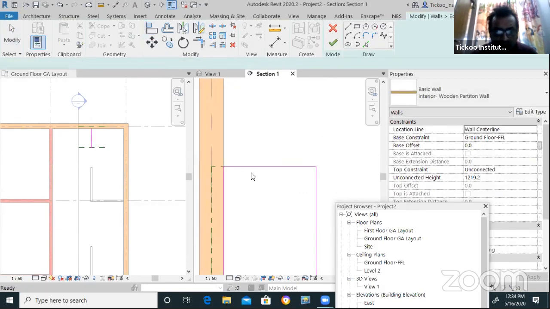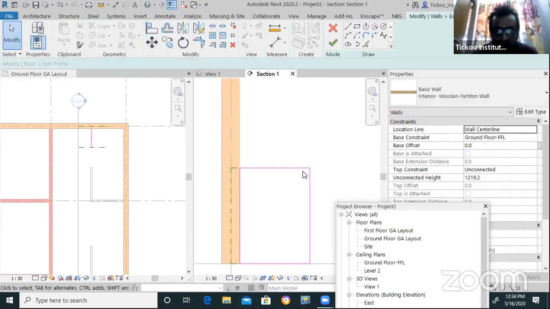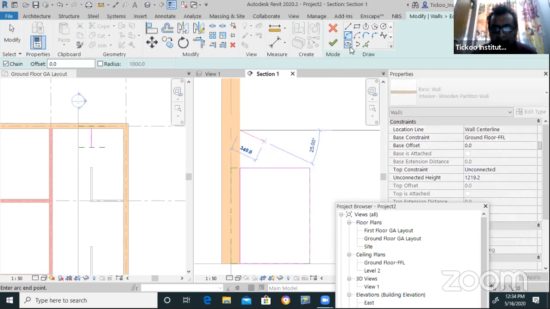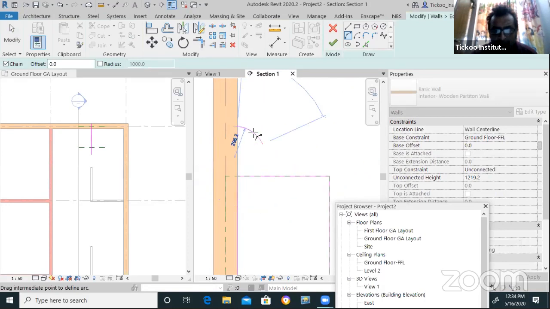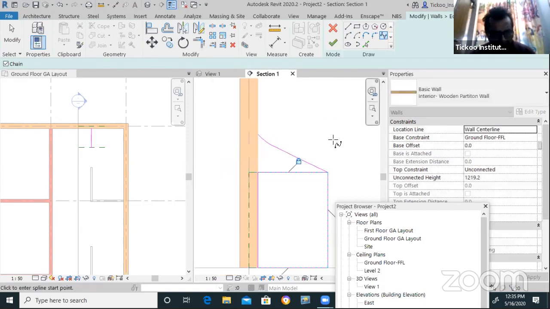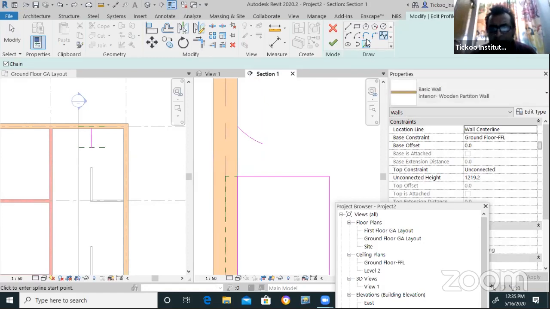You can see that this is here, and let's say I want to create an arc profile like this. Then go with this tangency spline, or I can always use the continuous tangent option, this one, tangent and arc.